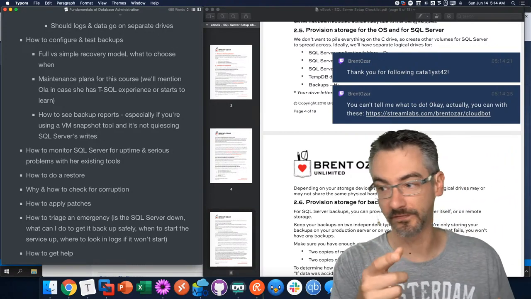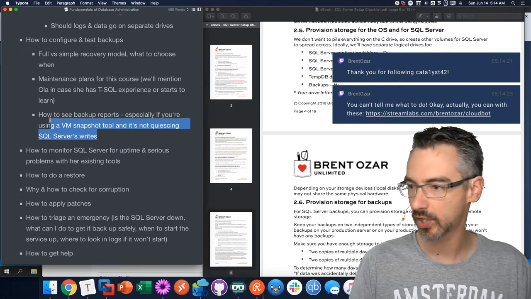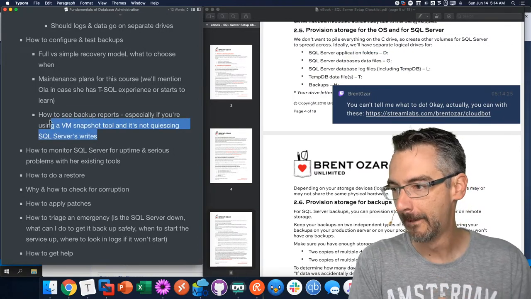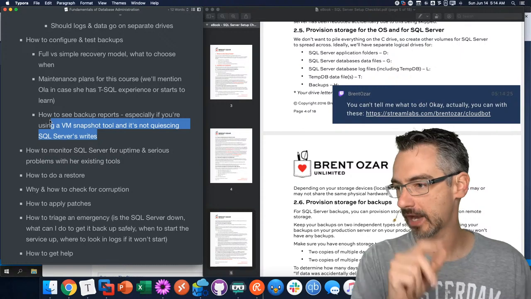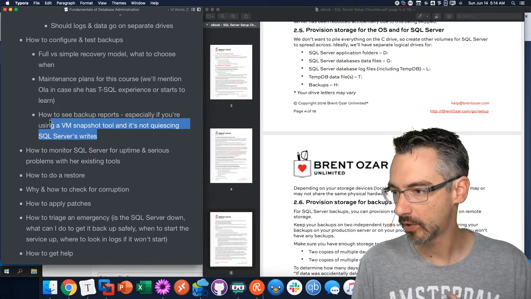And Jamble, yes, VM level snapshots and their effect on SQL connections. Yeah, I'm going to make sure that they're only doing SQL Server backups. Gotham, I've got a line for that about separating storage. That's in there already. I think that's good. Okay, good.